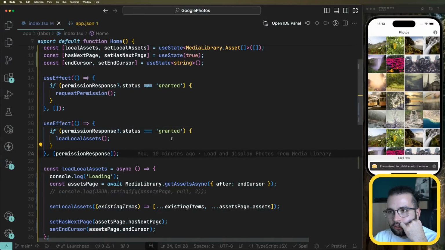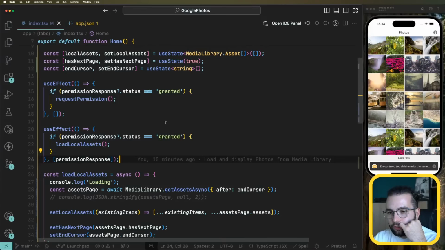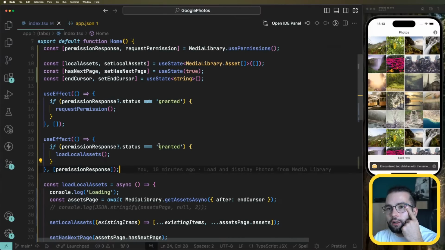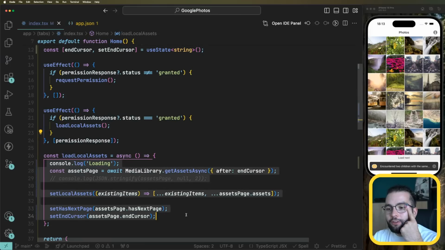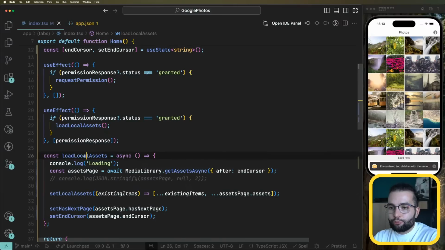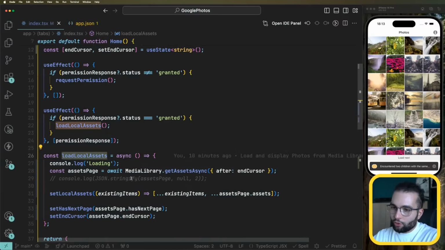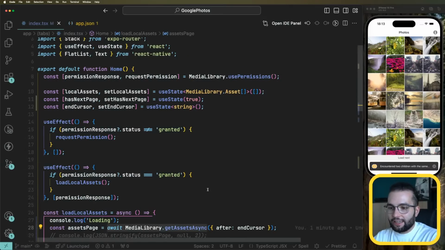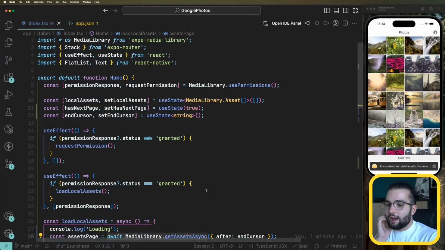It's granted, and I think it's doing it one more time. Well, one thing that most probably will solve this issue is adding a loading state that will prevent us calling load local assets while we are currently loading them. So while we are awaiting, don't call it once again. Wait for this page to be loaded and only then call it.